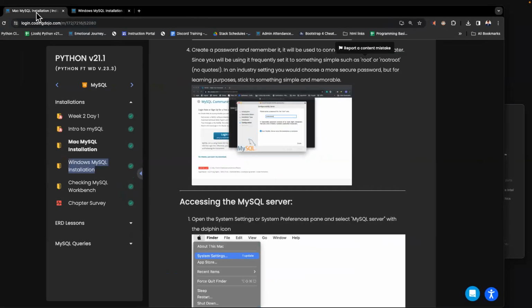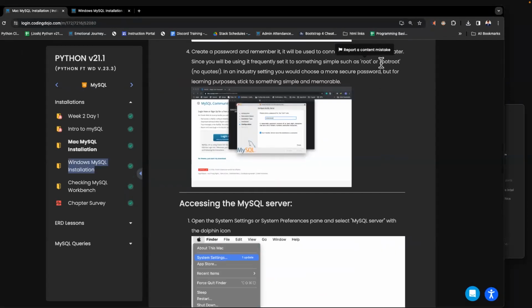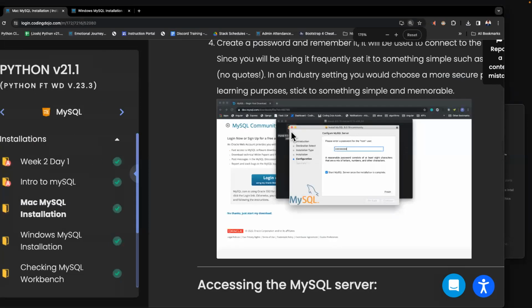So again, root for Mac users. When you get to this point on Mac, it'll be in the configuration tab when you're installing, right? So here for Mac users, you want to do root, so 8 characters.